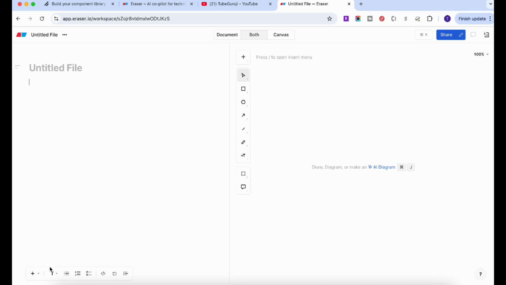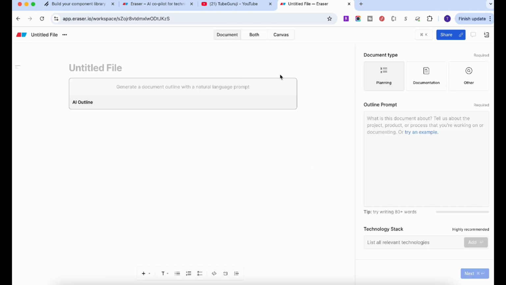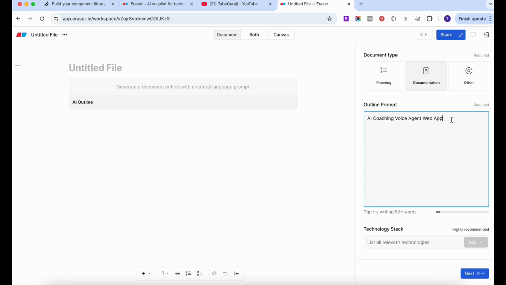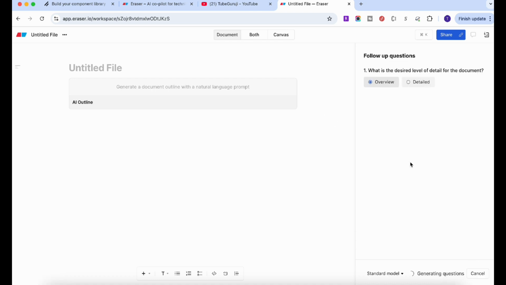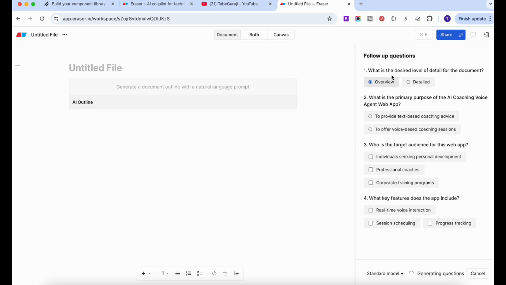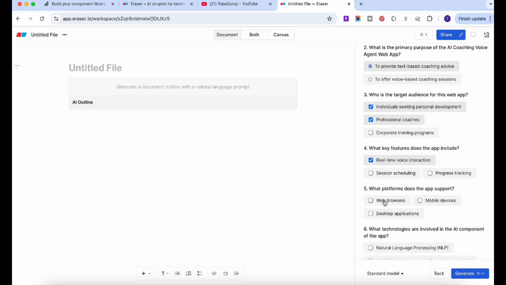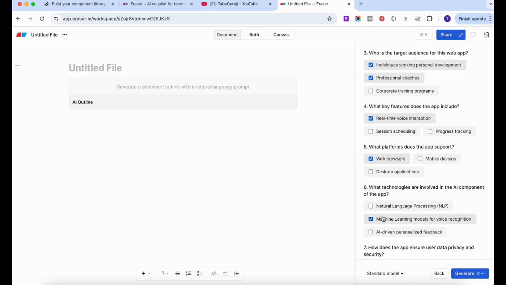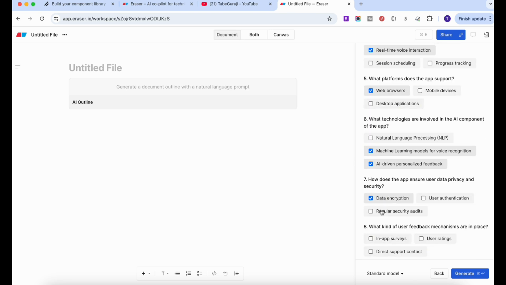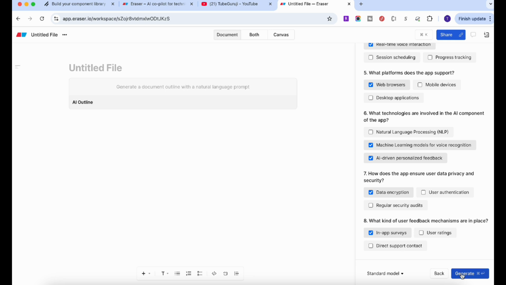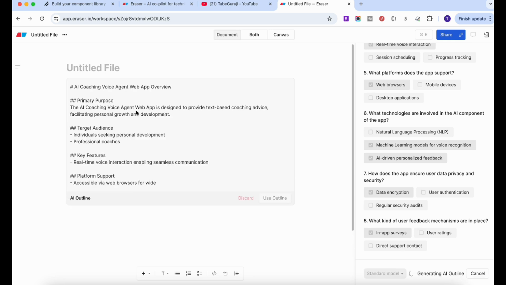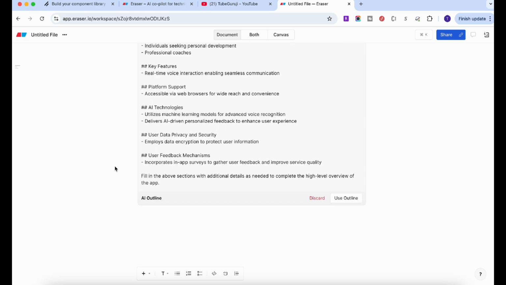Not only that, but you can also generate a documentation outline. Just enter this prompt, or add whatever documentation you want to create, and it will generate it for you. Let's enter this basic prompt, then I will say next, and it will ask a few questions depending on our prompt. You can select all the options which you want to add into your documentation, which helps us to write the documentation very clearly. And simply once you click generate, within a second it will generate the documentation for you.